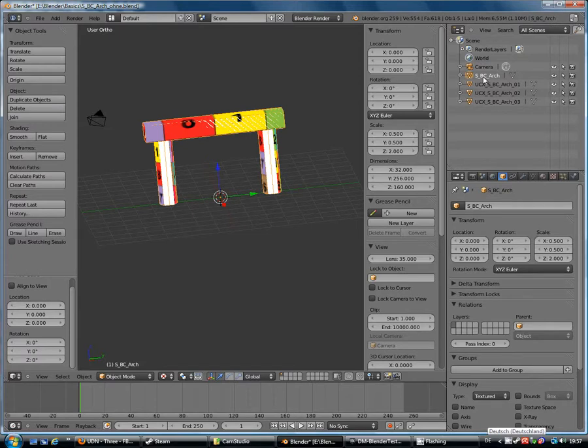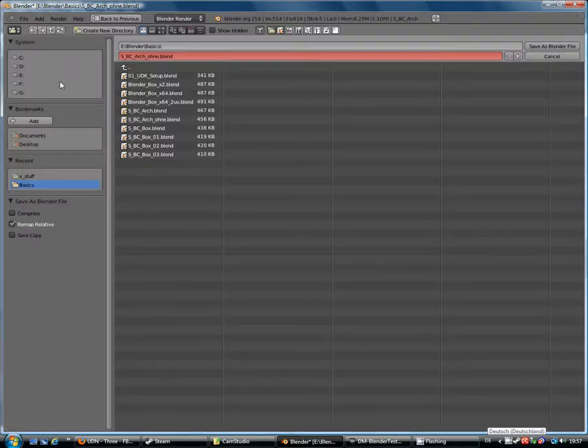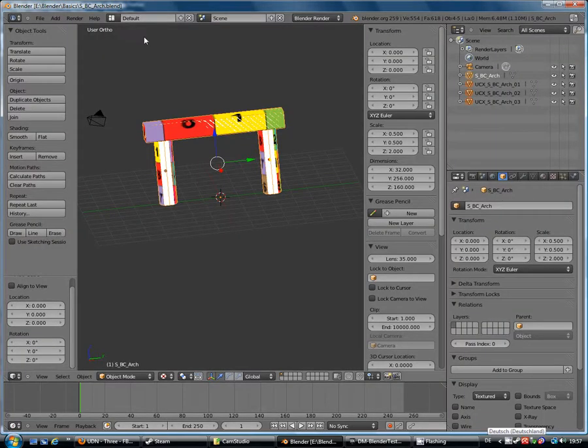Okay, so before we do anything else, we're going to save as, now you can tell I've done this before, can't you? Okay, and we're going to export as an FBX. Now again, you can see I've done this before. I like to test my systems out before I show you. It stops me looking like a fool.